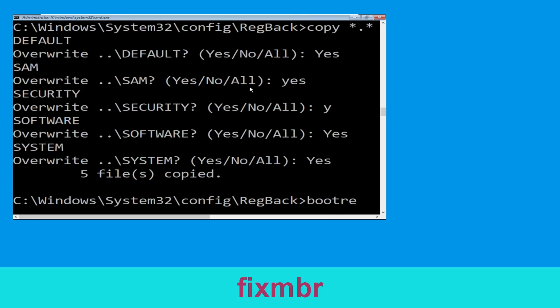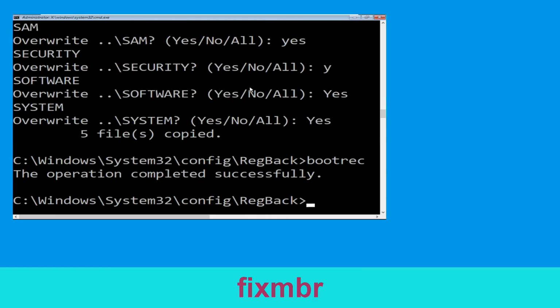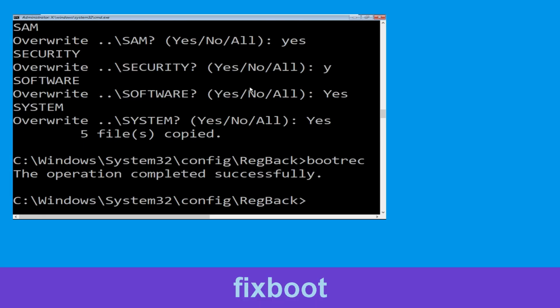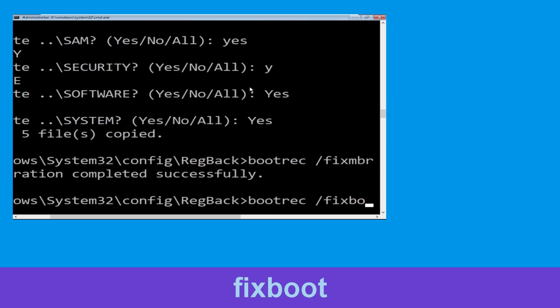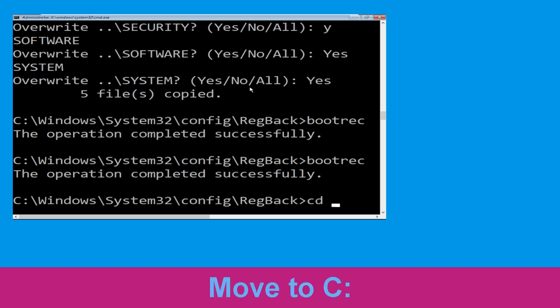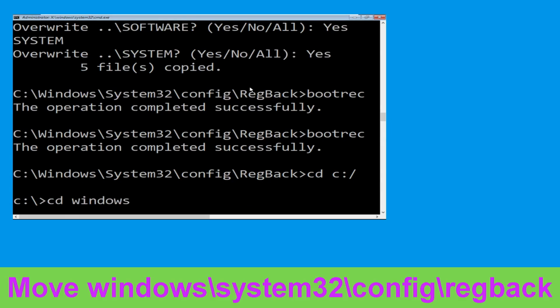Now execute this command. Type bootrec space /fixmbr and simply hit enter. Type bootrec space /fixboot and hit enter. Type cd space C:/ and hit enter. Now type this command cd space Windows /system32 /config /regback and simply hit enter to execute the command.